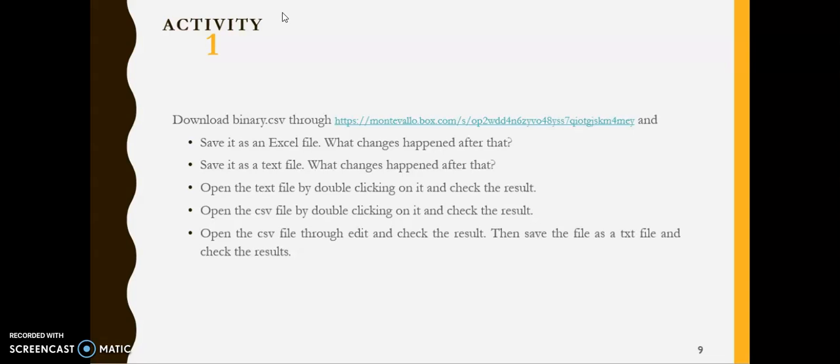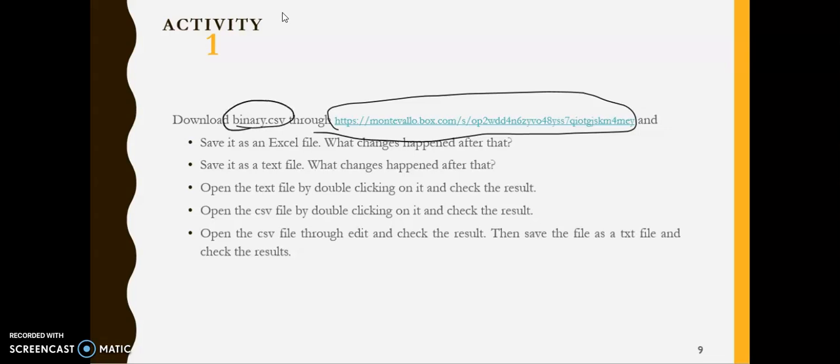First, download this file, binary.csv, through this link. I know you cannot click on this link on this video, so I'm going to put this link for you in the read first part of our class today. Okay, it says that you get a binary.csv file. It says save it as an Excel file and see what changes happen. And let me tell you, for most of them, nothing would happen. No changes would happen. It just wants to tell you how similar they are.